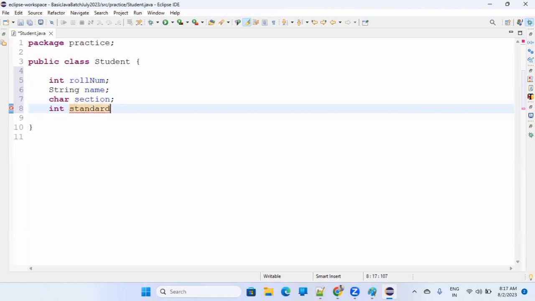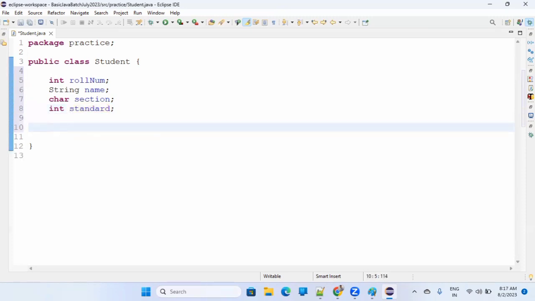Can anybody suggest me any other thing? Because I don't want to use the standard word. Instead of class or standard, what other things can we say about a student, that he or she is in third standard or fourth or fifth? If you can suggest, tell me in the chat window.